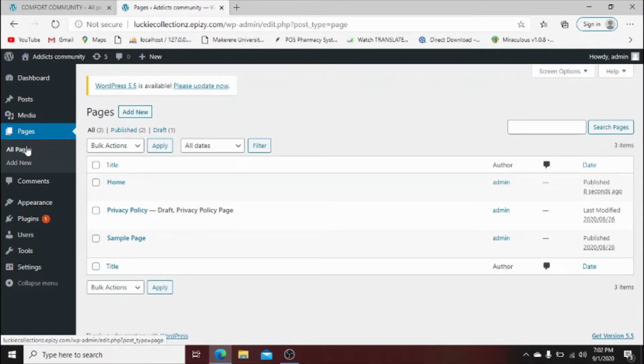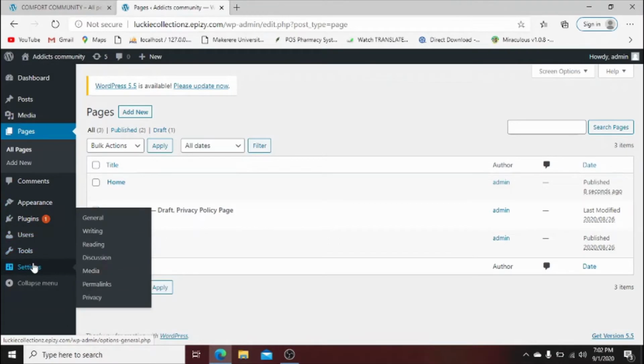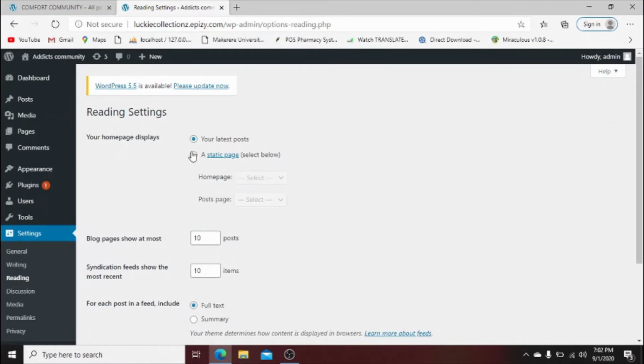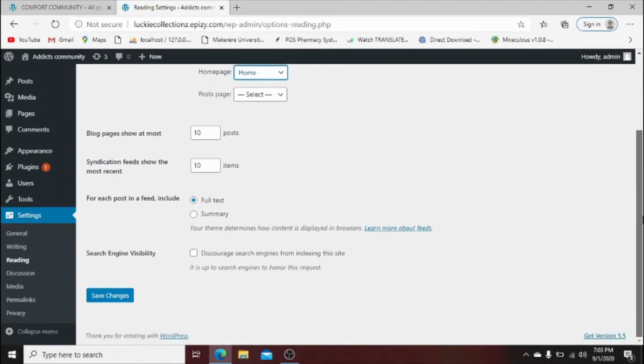So the next thing, we want our home page to be the default, so when you go to another page, you're able to come back to the home page. So you go to settings and reading, and then choose a static page. So home page will be home page. Save changes.